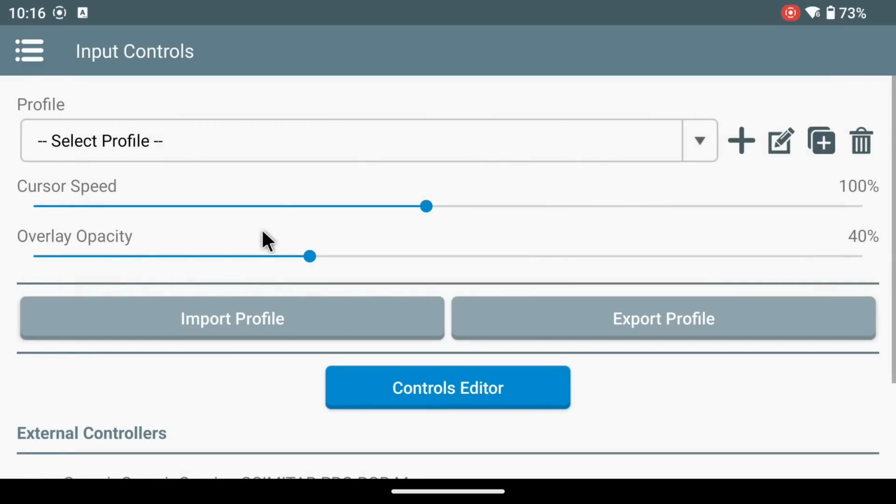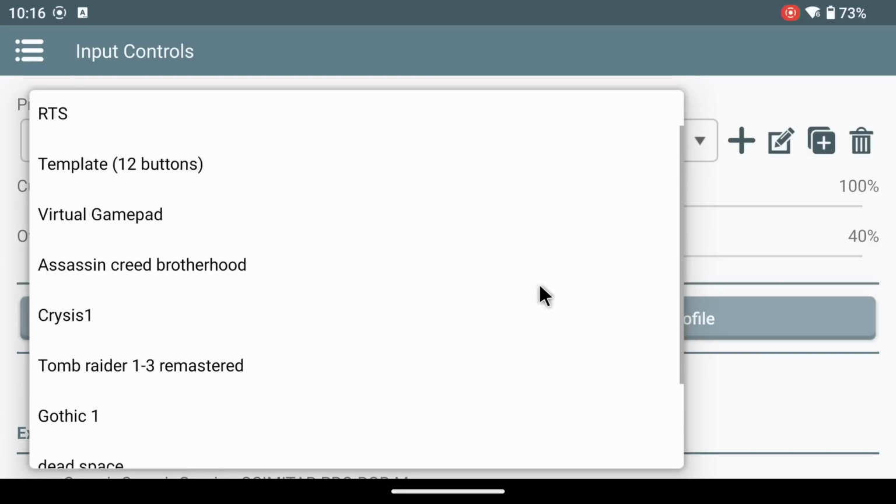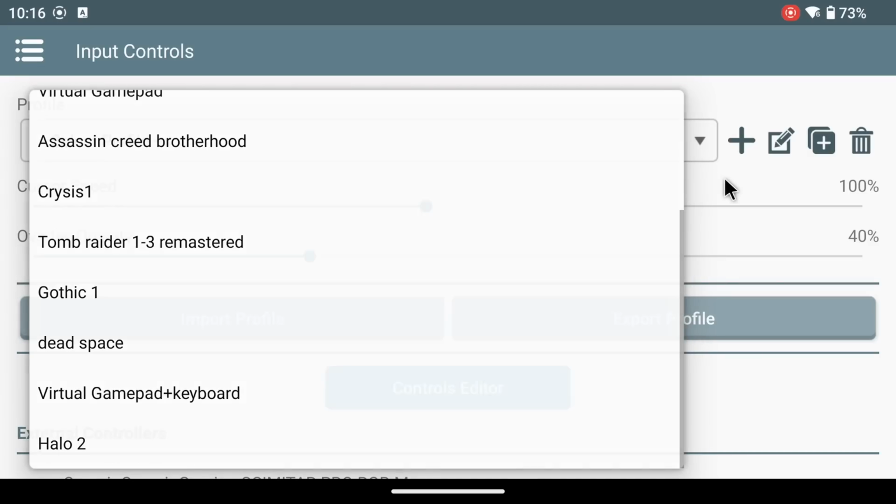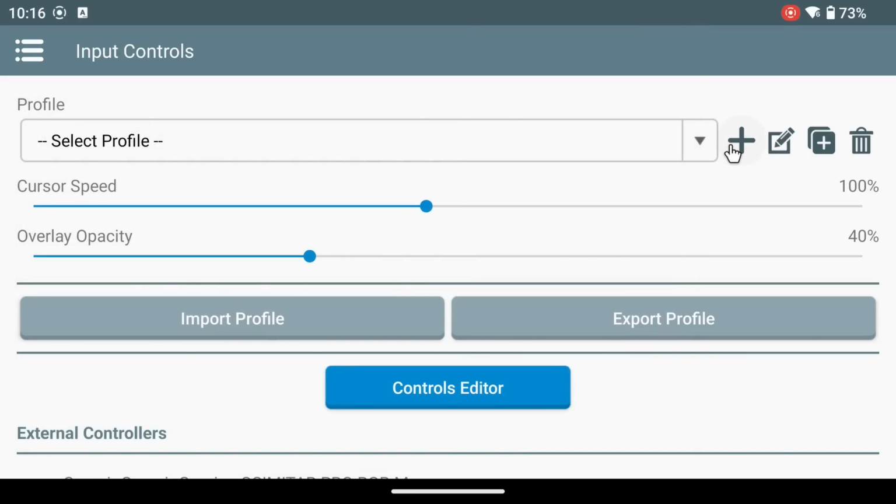On this screen, you can set up your input controls. You can activate a predefined controls profile. You can create a custom profile. With a profile active, this icon allows you to edit it. This button duplicates the selected profile, and a delete button for the selected profile.